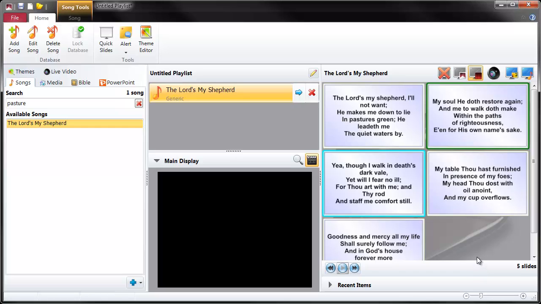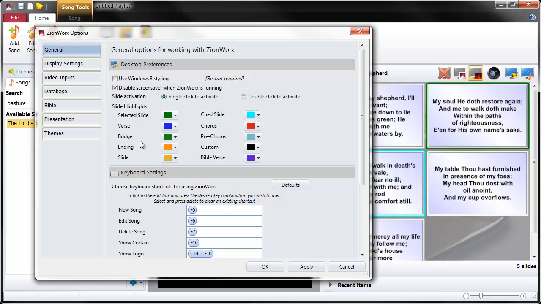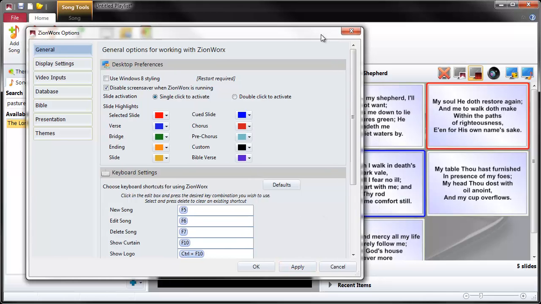Very, very straightforward. If you don't like these colours, you can change them. That's no problem. Let's go to Options here. And under the General tab, you'll see all the colour options here. So I'm going to change the selected slide colour. It's the green one. I'm going to change that to red. And the cued slide, I'm going to make that a nice bright blue. Click apply just to see what that looks like.